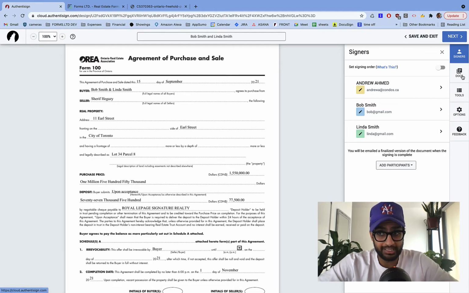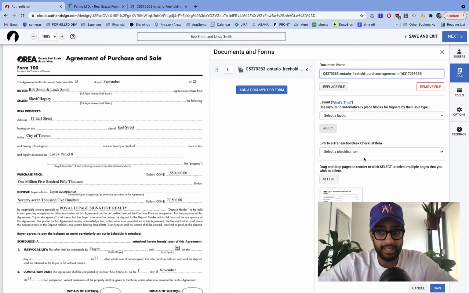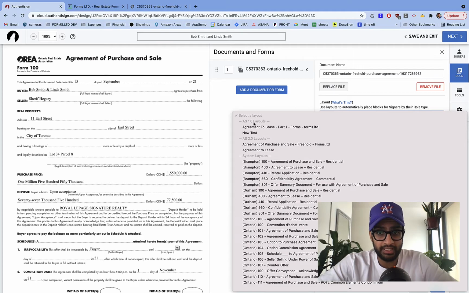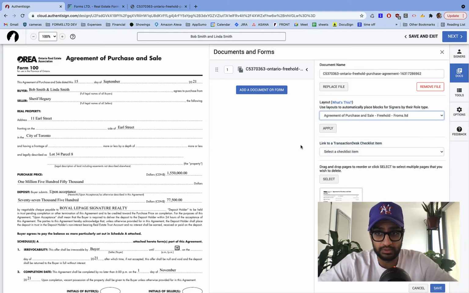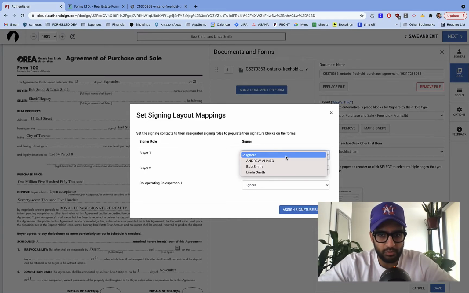Okay, so now how do we apply the layout? So you go click on the docs, then you click on the actual document, the PDF, and what you're going to do is you see this layout over here. What we're going to do is select the new layout that we created, which was Agreement of Purchase and Sale Freehold, and hit apply. Now when you hit apply, this new pop-up opens up that says set signing layout mapping. So buyer 1, we're going to choose Bob. Buyer 2, we're going to select Linda.